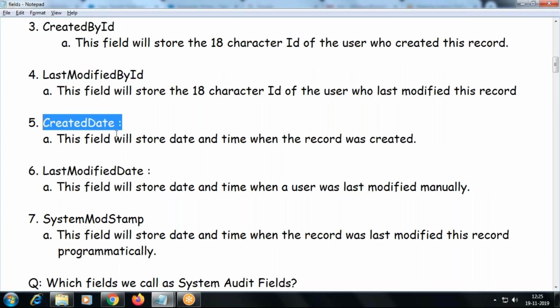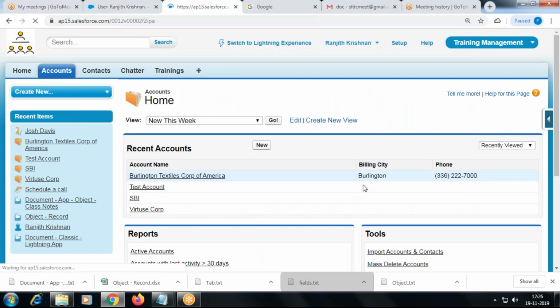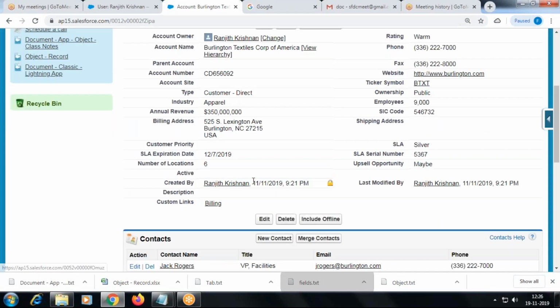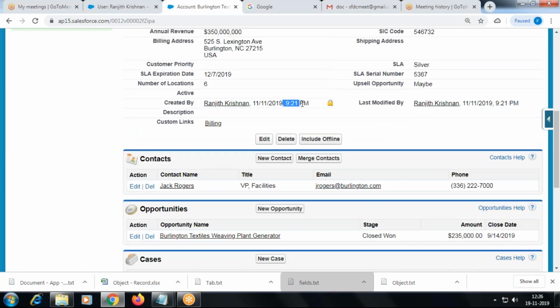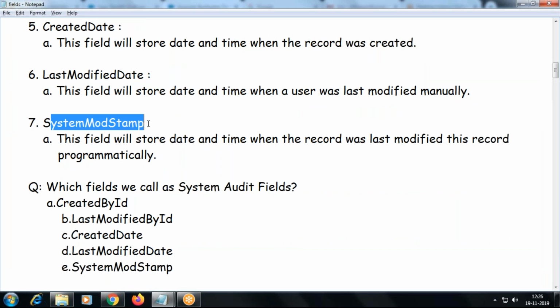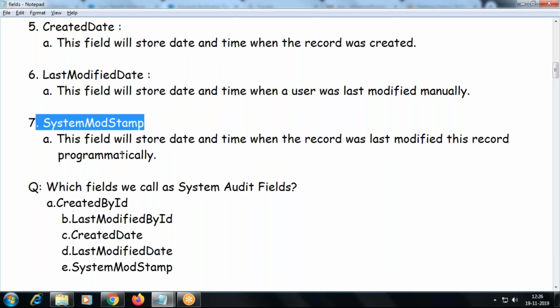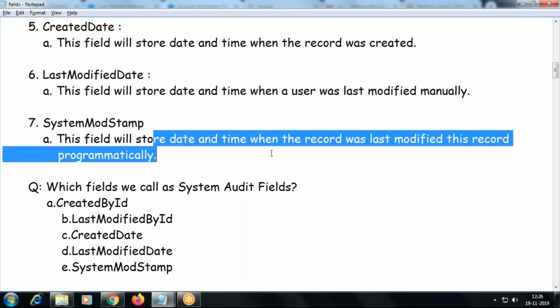And what is the created date? When I insert a row into the object, the created date will be automatically populated. So where is the created date here? I go here. It's like a timestamp. Timestamp means what? Date and time together. Okay, and last modified by. And there is a system mod stamp. So this field will store the date and time when the record was modified programmatically. Through a program, if you modify anything, this field will have a value. Got me? This will have a value only when the record is modified through a program.